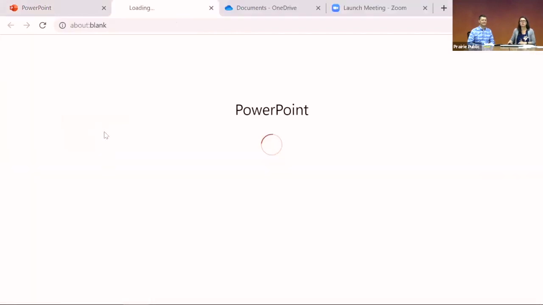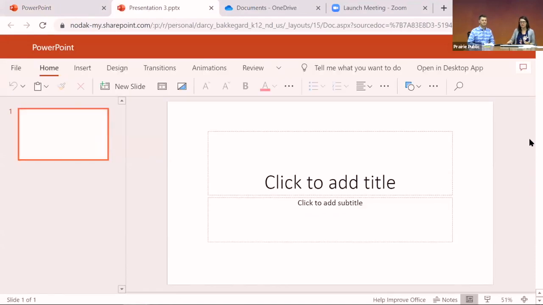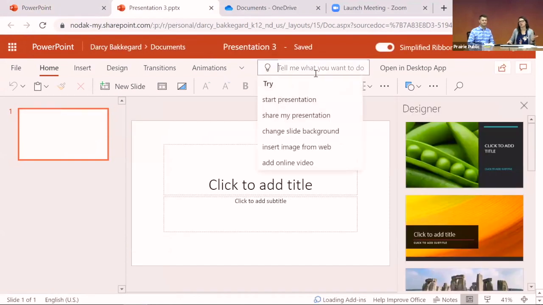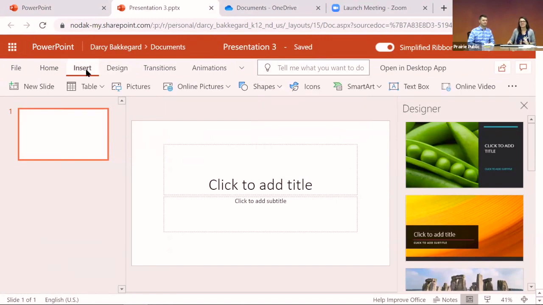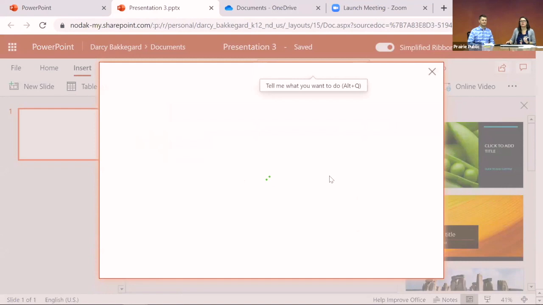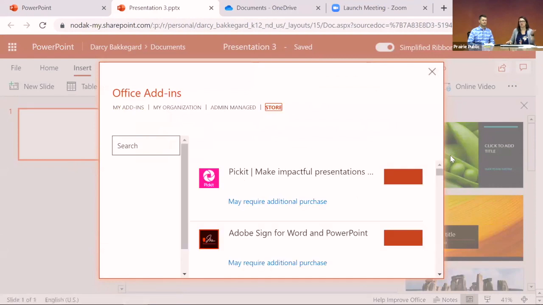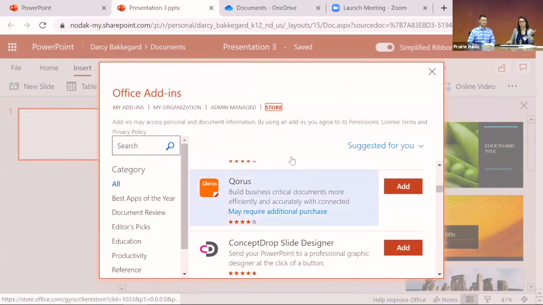So we go into any PowerPoint presentation, and you did a great job. I did not know how to access my add-ins quickly. And so I was going here to "tell me what you want to do" and typing in add-ins, which is an option. But you showed us that you go to Insert, and then you open your add-ins. If you need to get Pear Deck, I already have it in my add-ins, but you can find more in the Office store. Click on there and you can find Pear Deck, but all kinds of additional add-ins, like you can scroll through for those.